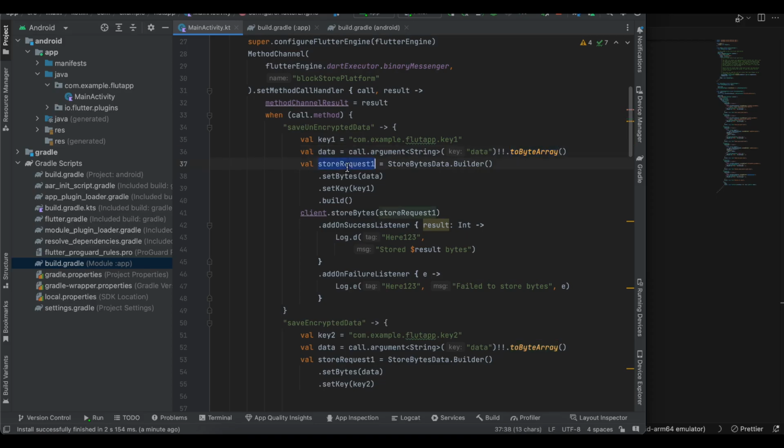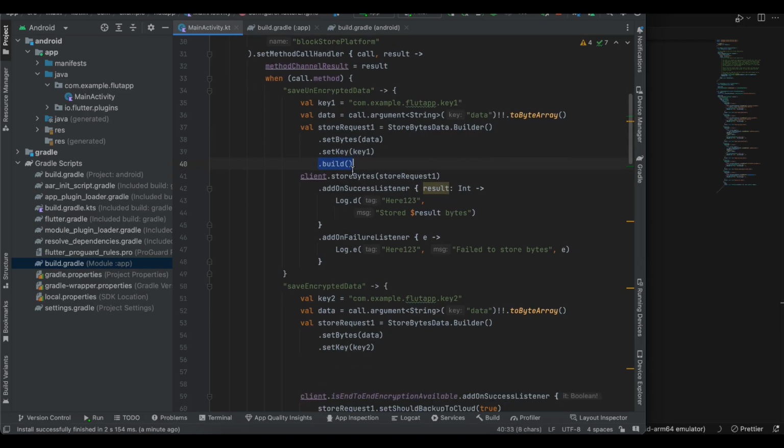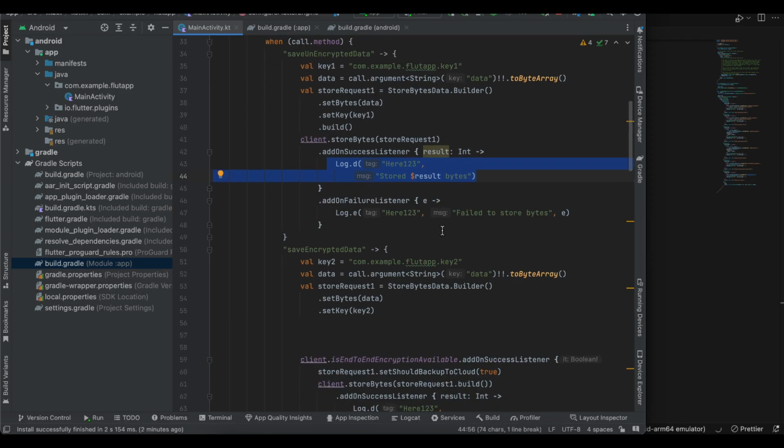Then we need to create a store request, and we have to set the bytes, set the key, and then build it. And then we need to pass it to our client dot storeBytes, and you will get a success listener as well as a failure listener. So here I'm just logging it to the console. If you want to send it back to the Flutter side, you can do that as well. I will show you how to send data to the Flutter side as well.